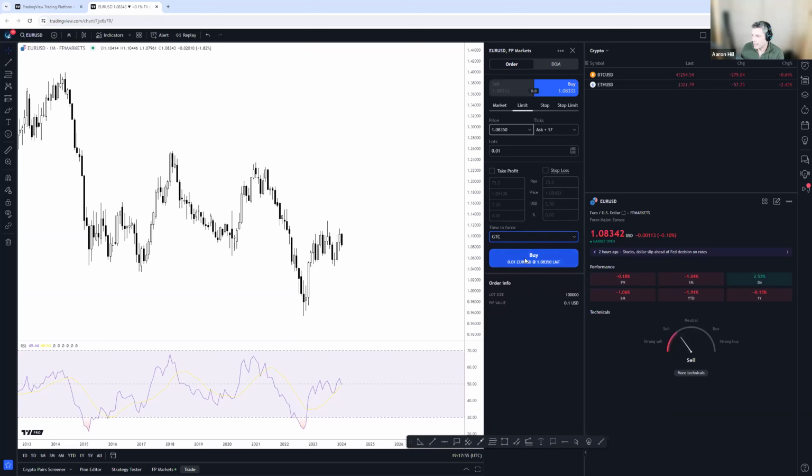And then you can just check the order info below here, all of your input values, and simply click the buy or sell button. That will send the order directly to FP Markets as your primary broker, and your order will go through as such. I think the partnership between TradingView and FP Markets is certainly a step forward for all traders and investors.